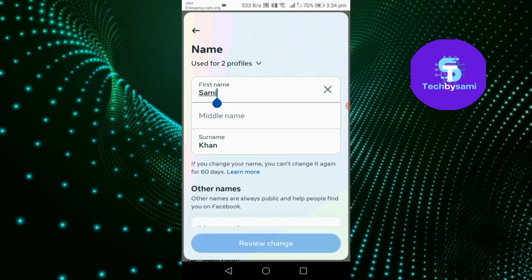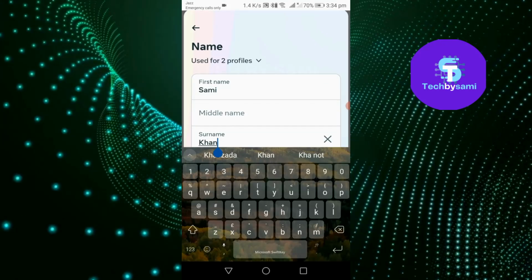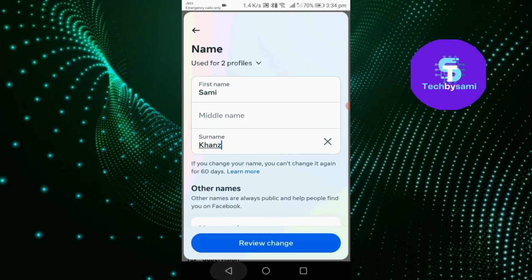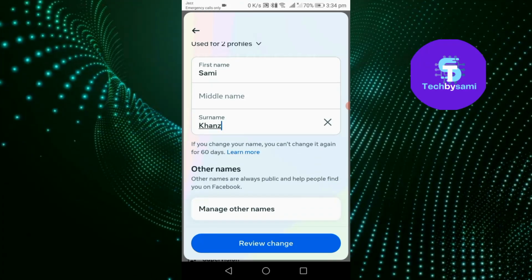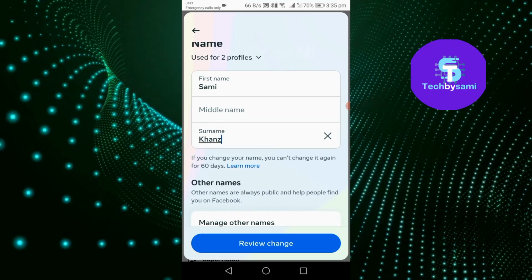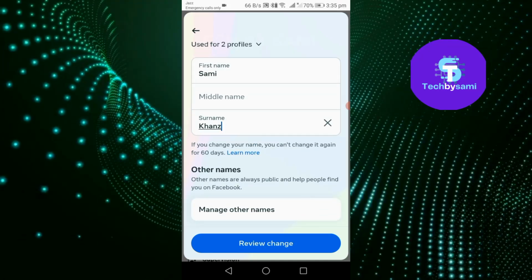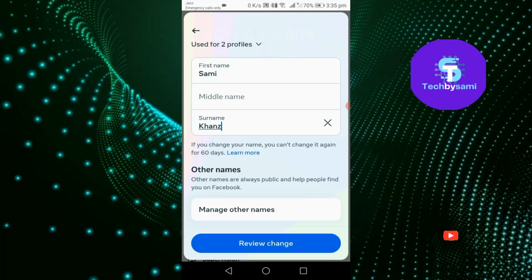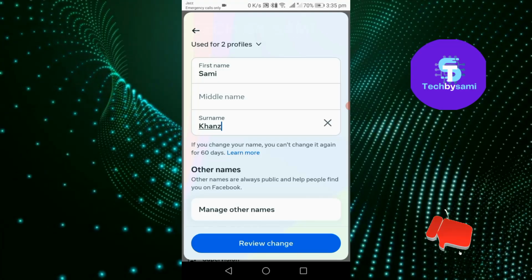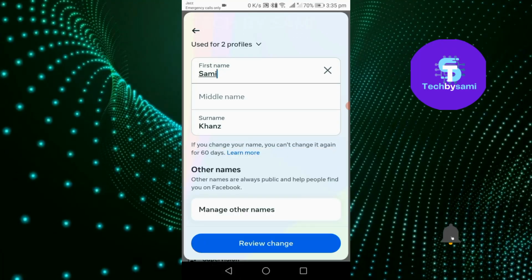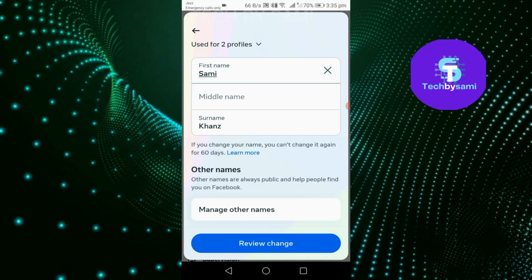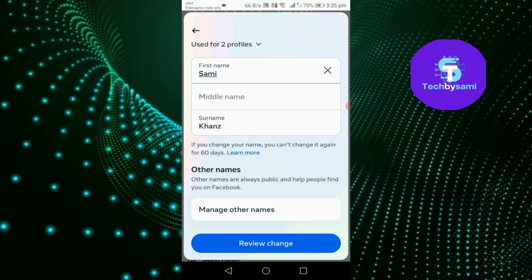If you want to change your name, so change it. But remember one thing, carefully check your spelling because once you change it, you cannot change it again within 60 days. So after that, when you change your name, click on review change. So it is a very simple method.